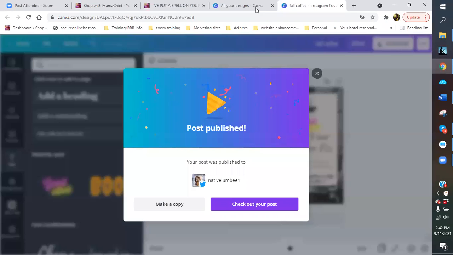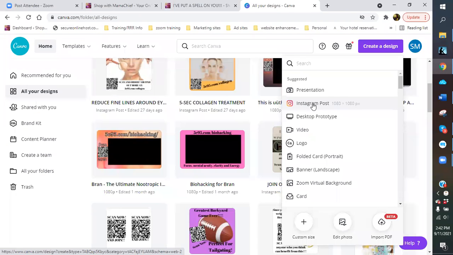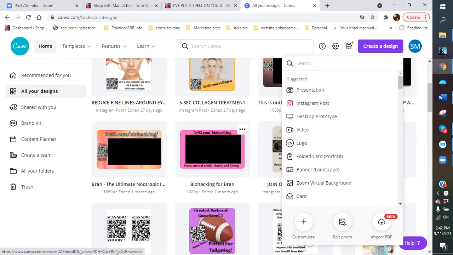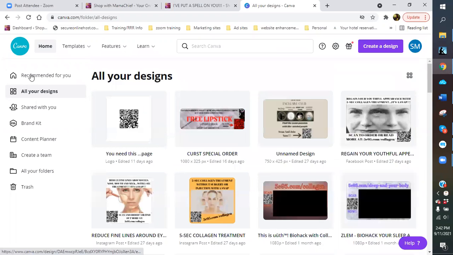So again, I just did 2 ads from creating this. Plus it's already saved in my Dropbox, so when I go to other ad sites, I can use it. Then I want to create another one, so do the same thing. I can do an Instagram post, or if I want to do a video or a logo, different things, I can just come out of here and go up to recommended.